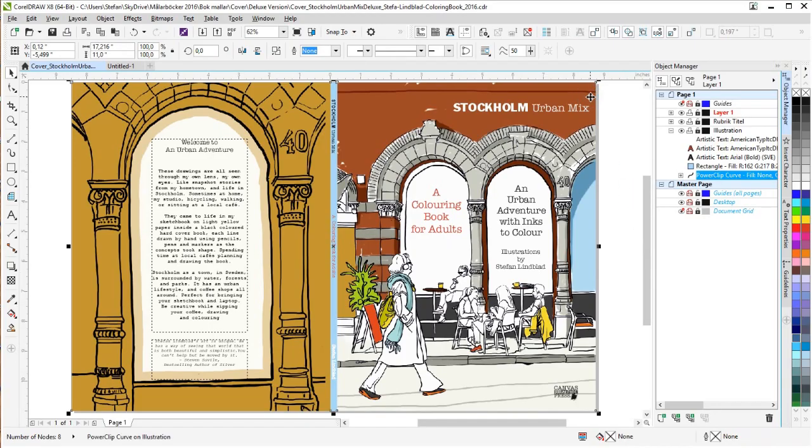This image is actually inside what's called a power clip, and you can see that here in the object manager where it's selected. It says power clip curve, and basically what I did was take a rectangle that I then converted to curve, but the power clip itself was created, as I mentioned, by a rectangle. I'm going to show you how that is done.